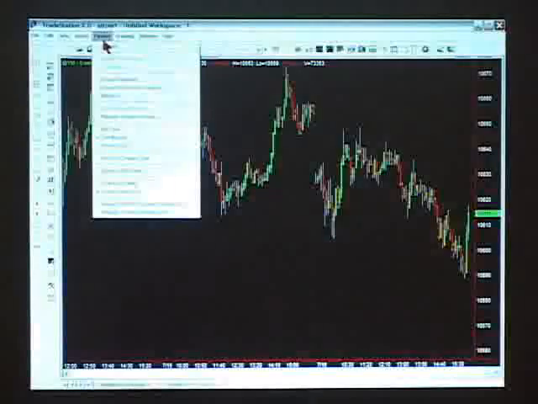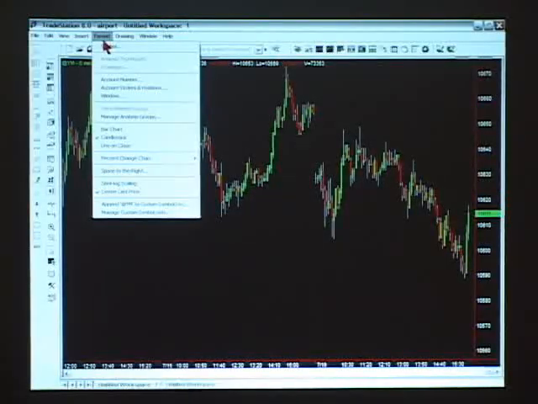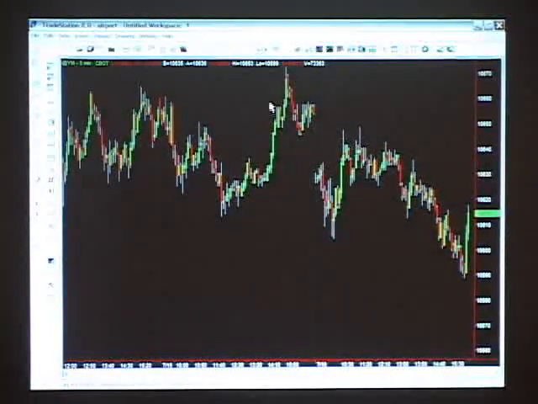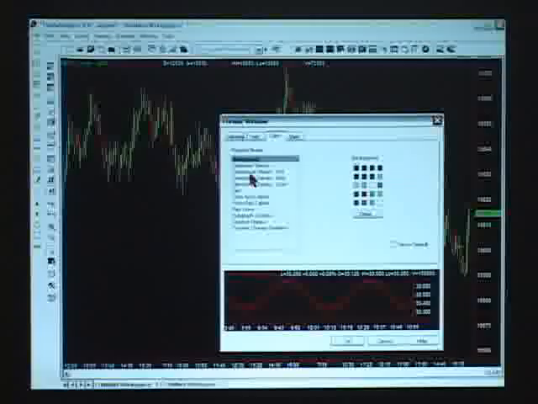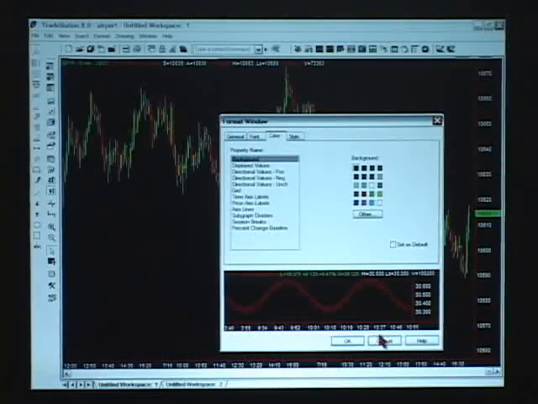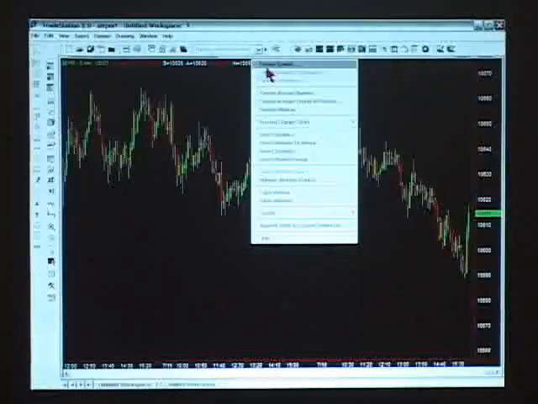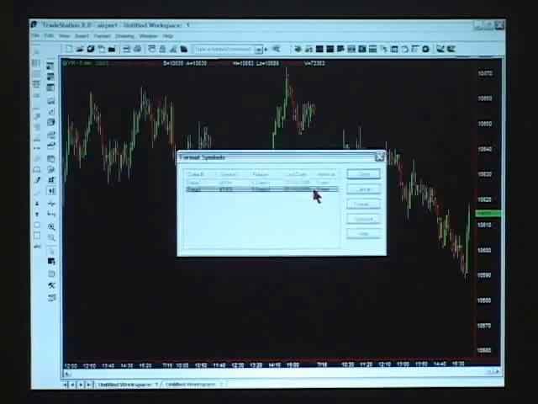What else? Yes? Up there at the center of your chart, there's a price bar that's... Right here? Yes. Oh, here's one thing you can do. If you've got that, you can right-click on the chart, go Format Window. No, I'm sorry. Right-click, Format Symbol. Let's get rid of this one.